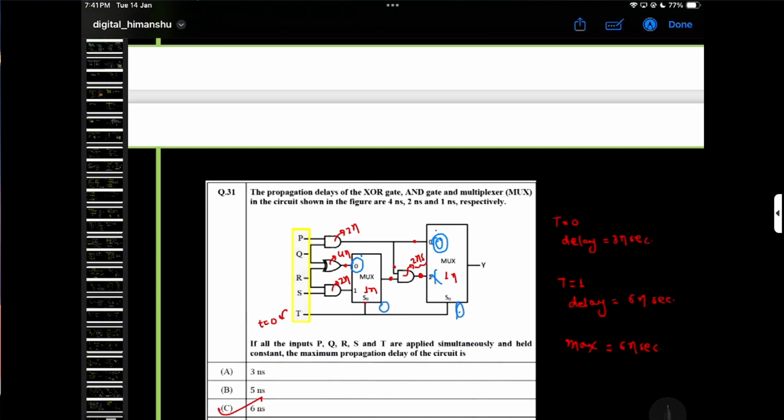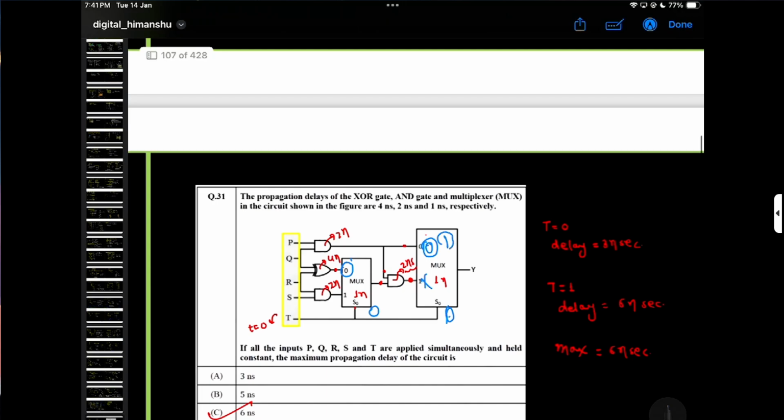The propagation delays of the XOR gate, AND gate, and multiplexer in the circuit are 2 and 1 nanosecond. So max is 1, but 1 plus 2 is 3 nanoseconds, so it's not possible. We should check the other cases. Here is my 1, so this will be correct. Here is my 1, so this will not do. So that path is correct: 2 nanosecond and 2 nanosecond, 4 nanosecond, 1 nanosecond and 1 nanosecond, that is 6 nanosecond. So my answer is 6 nanosecond.